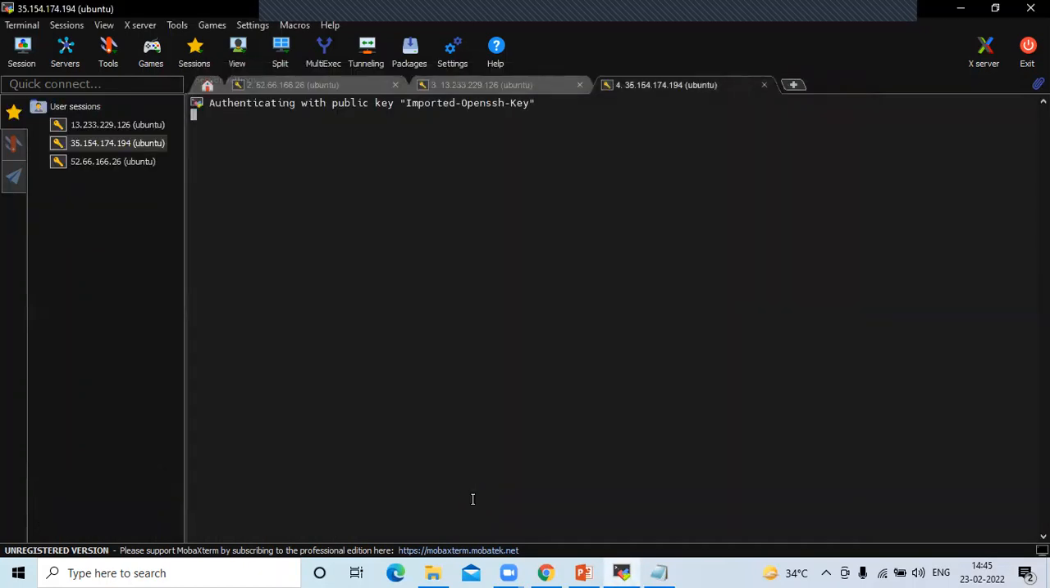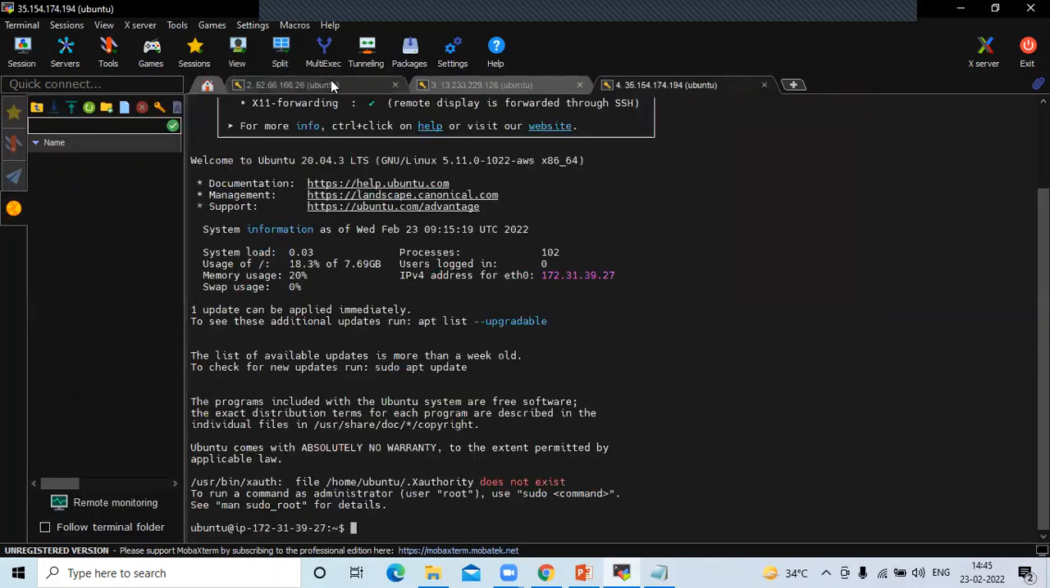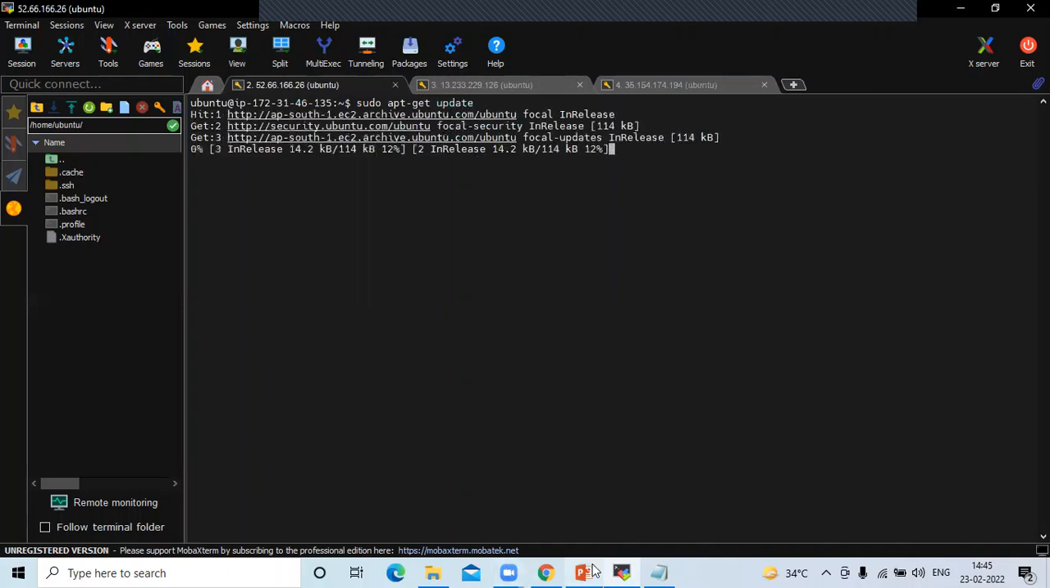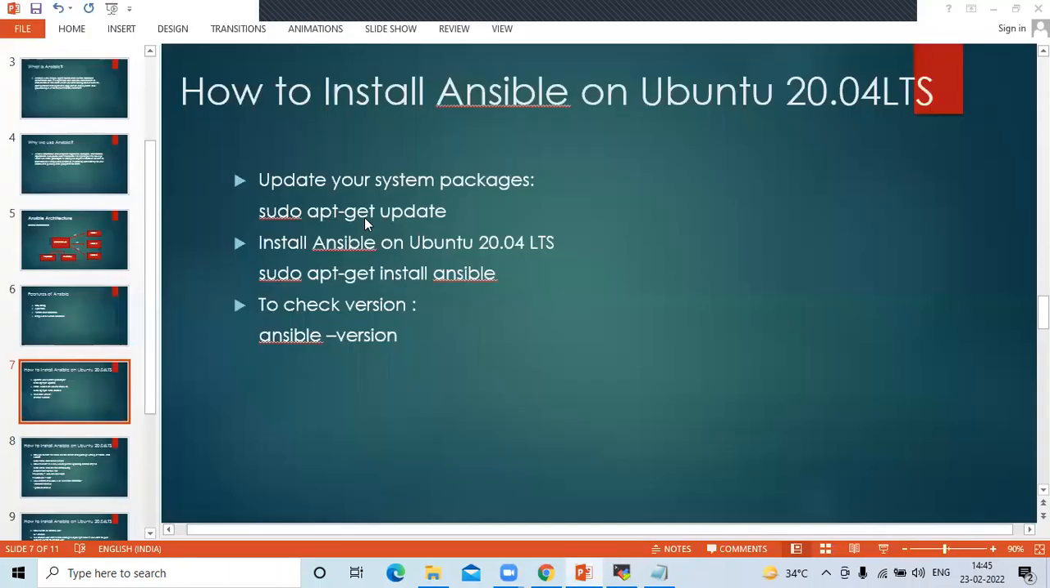Now you can see here, this is my Ansible server, this is node 1, this is node 2. So now in Ansible server, we are going to install Ansible. So firstly, we need to update our system package. So run the command sudo apt-get update. So you can see here, firstly, we need to update our system package. Then we are going to install Ansible.